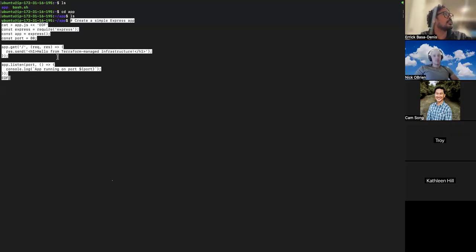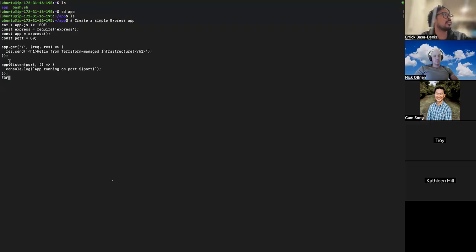So let's go ahead and run this. We're just creating an app.js file with this information being loaded into it. Remember I mentioned the EOF and the file: everything between them is going to get put into this file. We'll press enter and do an ls. Our app.js got created.